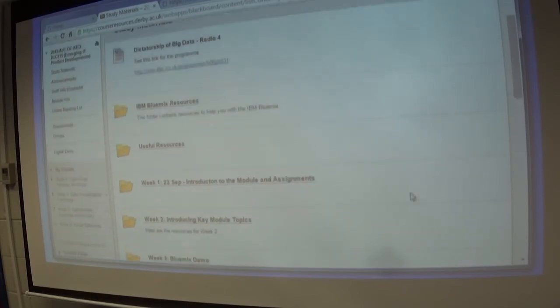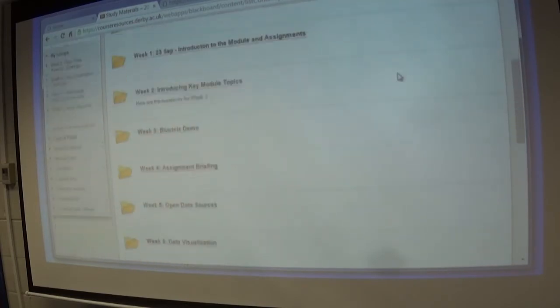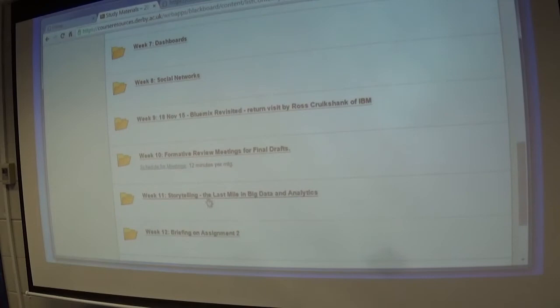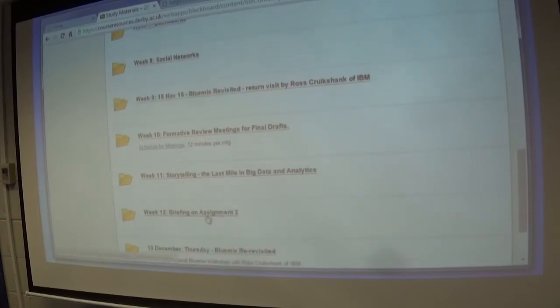Okay, so again, just a reminder about the way we're trying to set these pages up so that you've got a folder per week, and inside each folder is the material that we've used in that week. This week is week 11, storytelling. Next week we're just having an open session, briefing on the assignments. Not a formal presentation or lecture.